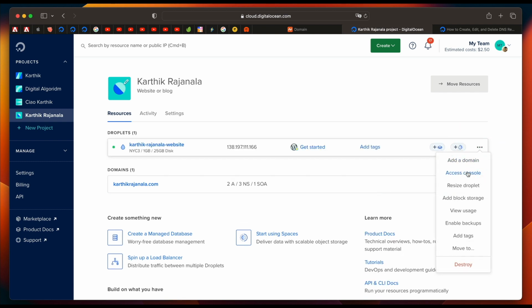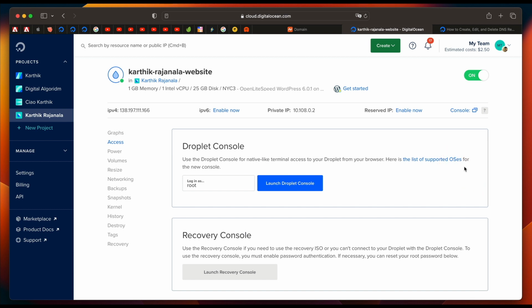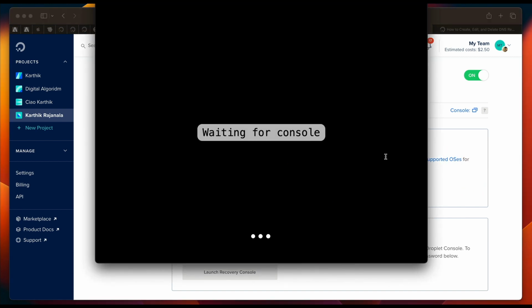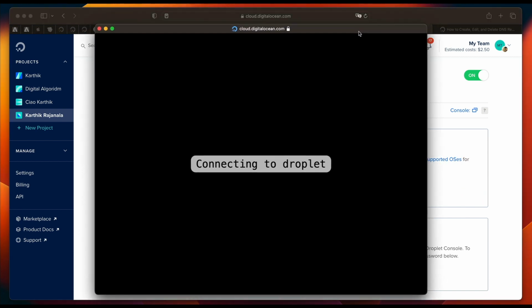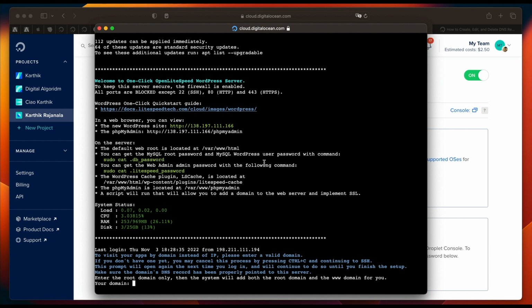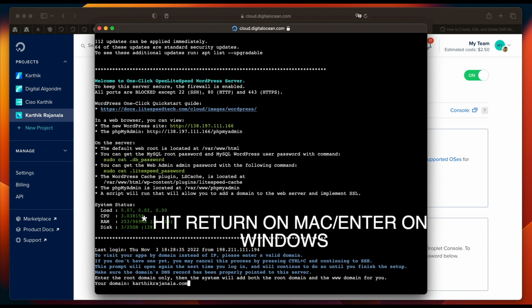Click on this ellipsis button and click on Access Console. Click on Launch Droplet Console. So that will open up this. Well, this is all happening automatically since we have created SSH key. It's authenticating with that SSH key and letting us into the website. Let's type the domain name .com. Now just type in your domain name and hit enter.